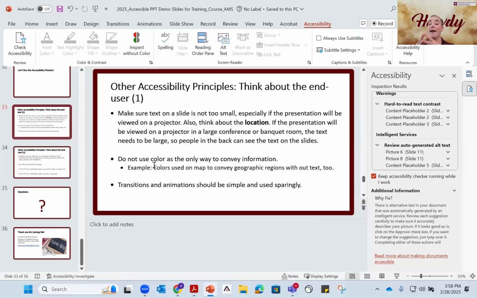Examples: colors used on a map to convey geographical regions without text too. So what I mean by that is I'm looking at a map of the United States, and the Western United States is orange. The East is green. So everything is colored. So how do I know which is which? So a good way to do that is you've got to have a text alternative. And this was hard for me sometimes. So in the key, I would have orange is the Western United States or something like that. Or on the map, I would have the color orange, and then I would have Western United States, because they can't see the orange. So just kind of keep that in mind as you build.